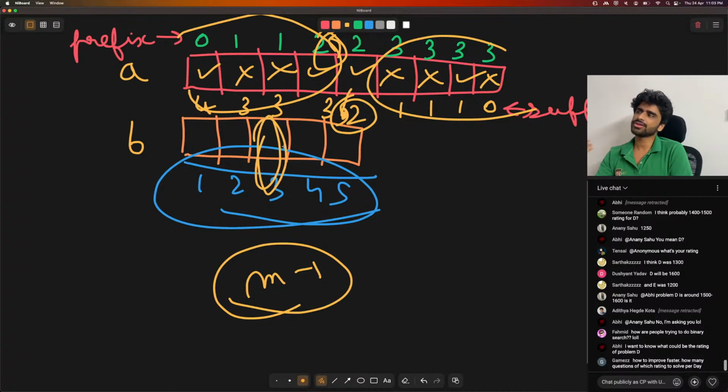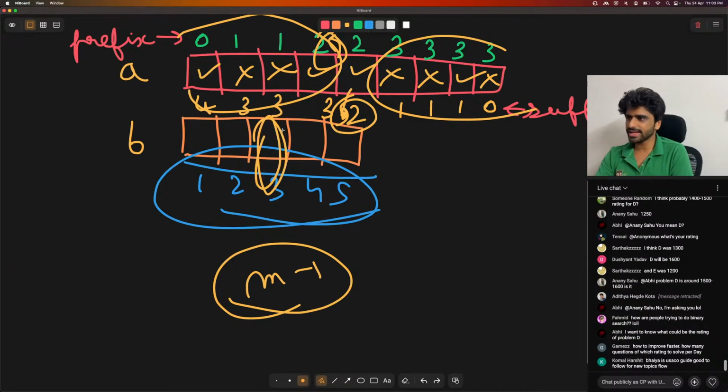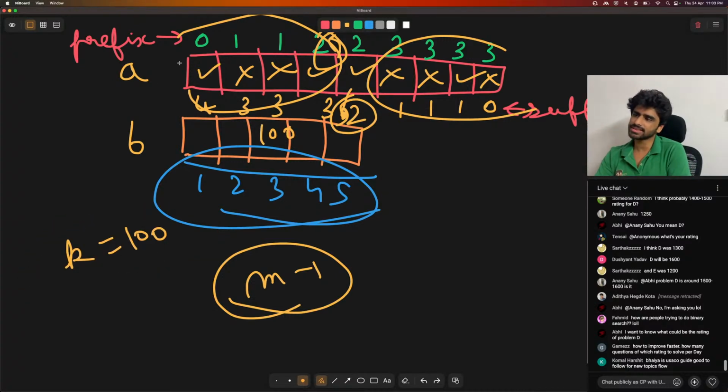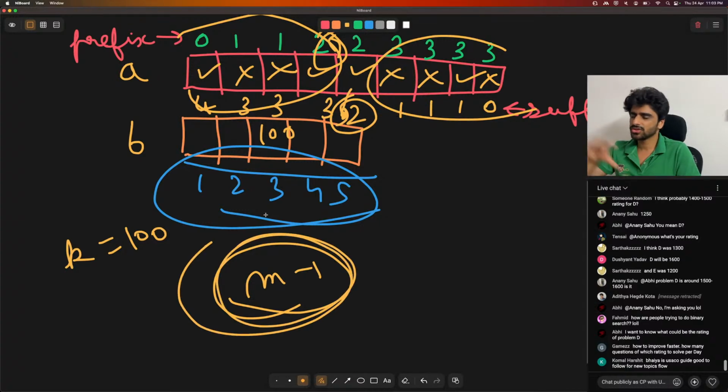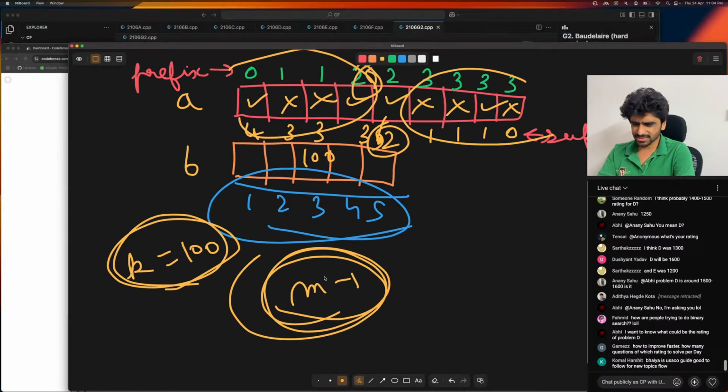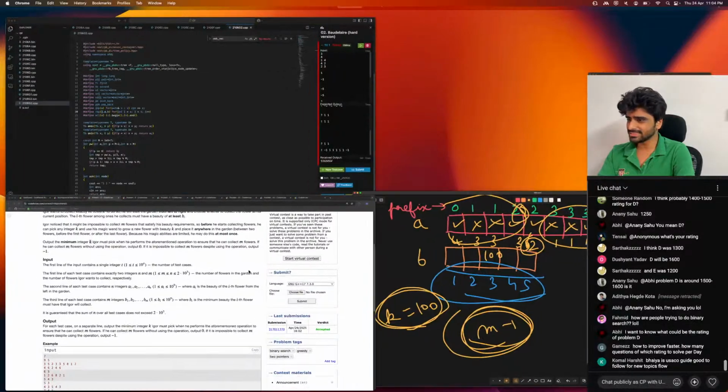So whatever this value is, for example, if this is 100, you can add a flower with k equal to 100, and k equal to 100 is one of the answers. So you'll iterate on all of these positions. Wherever this condition is true, you have to take the minimum of this. So that's the idea for D.